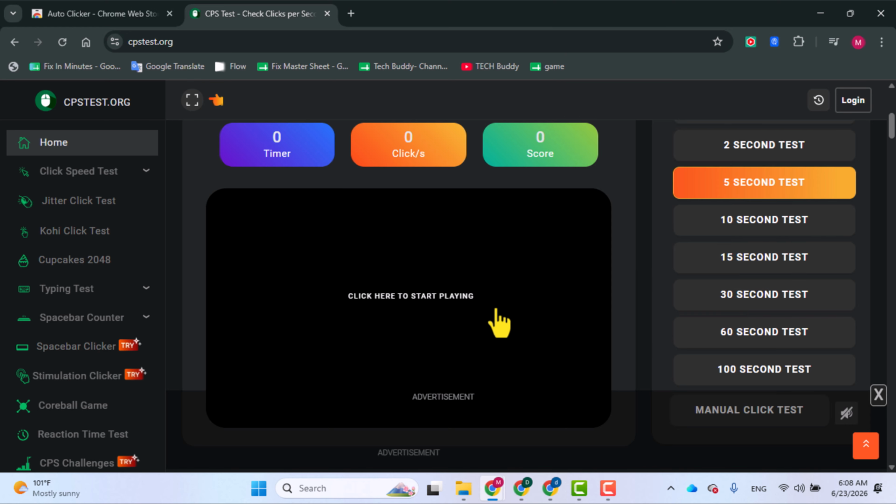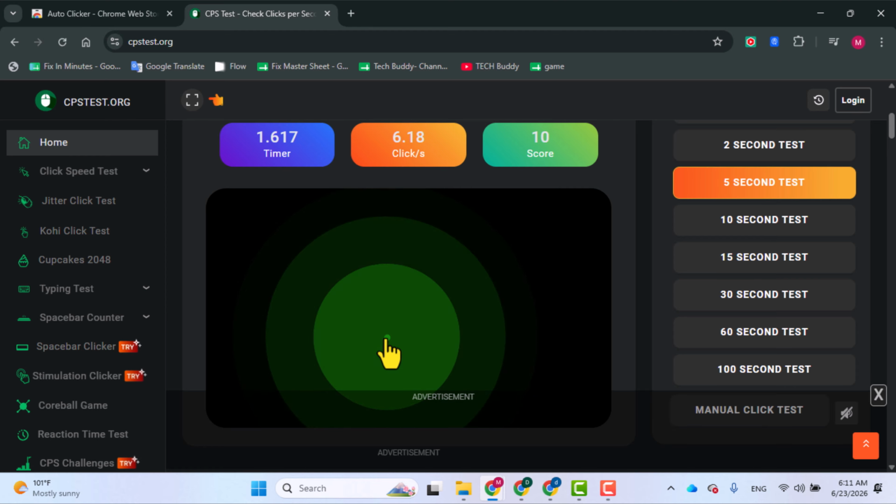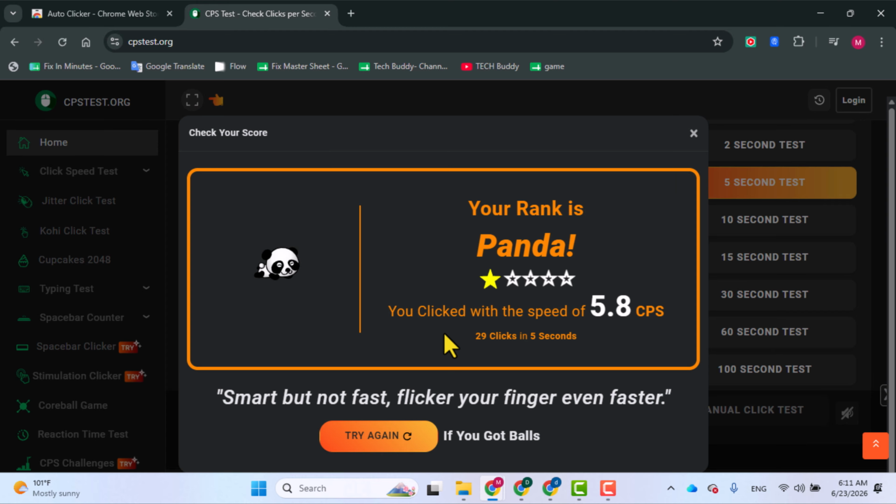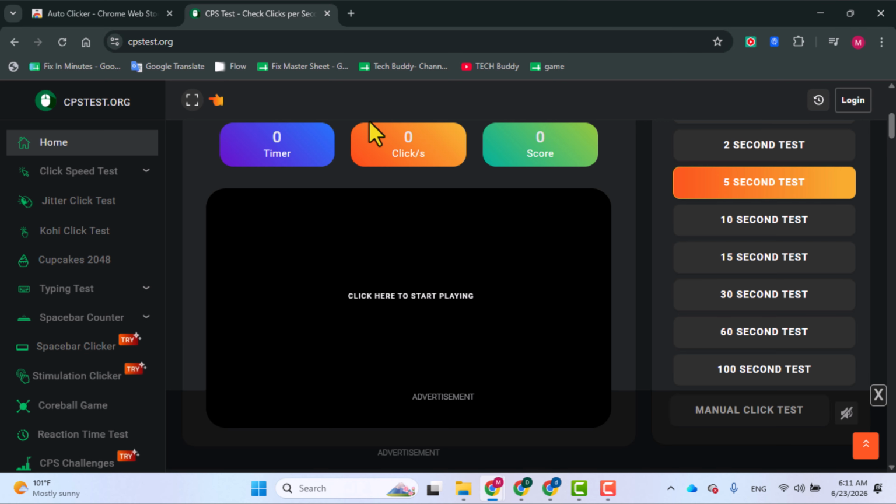Once activated, the extension will automatically generate clicks on the web page. You can adjust the clicking speed and other settings through the extension options if needed. That's it. This is how you can download, install, and use an auto clicker extension in Google Chrome.